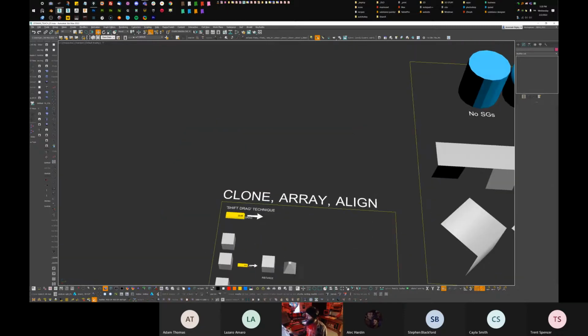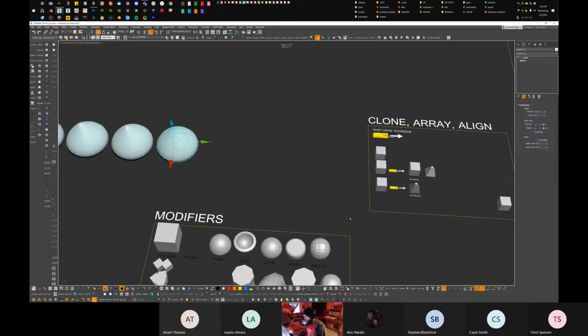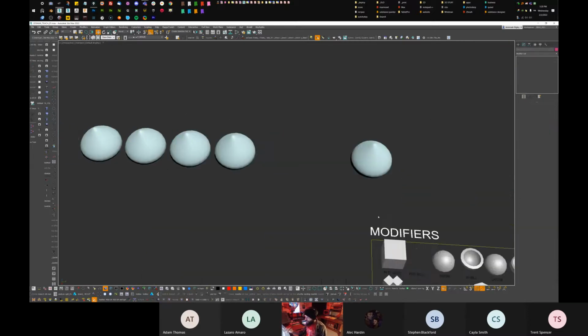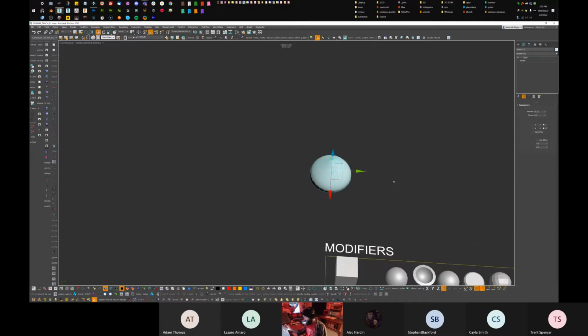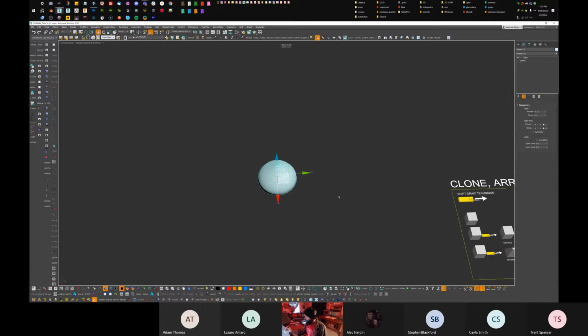The array tool, really nice tool. Let's talk about the array tool real quick and bring that back. I kind of almost did an array with that symmetry modifier, but in reality, we go up to Tools, Array.